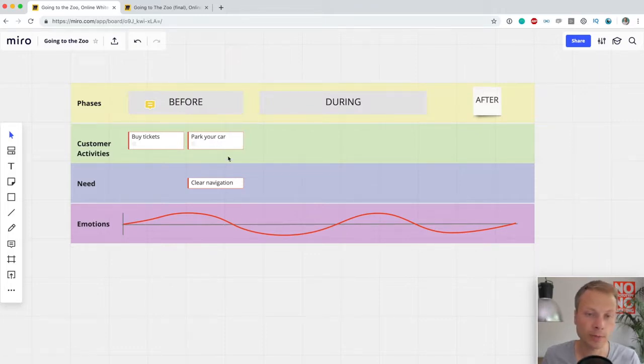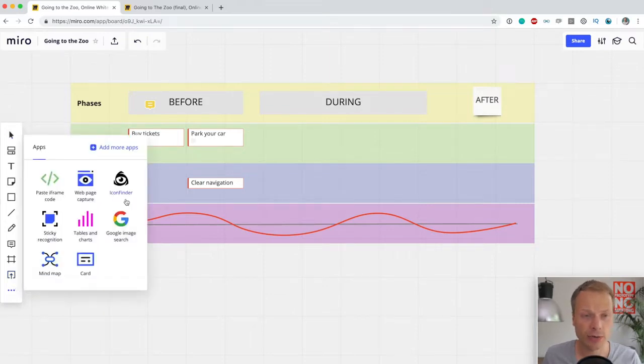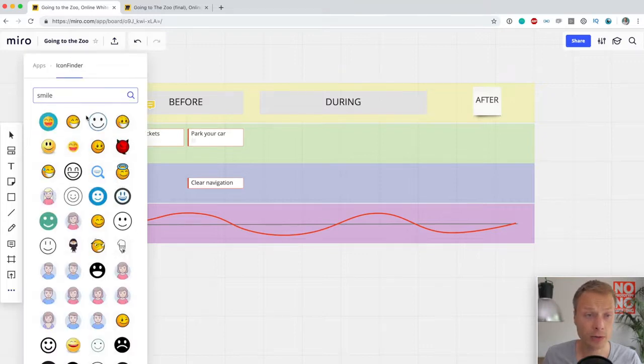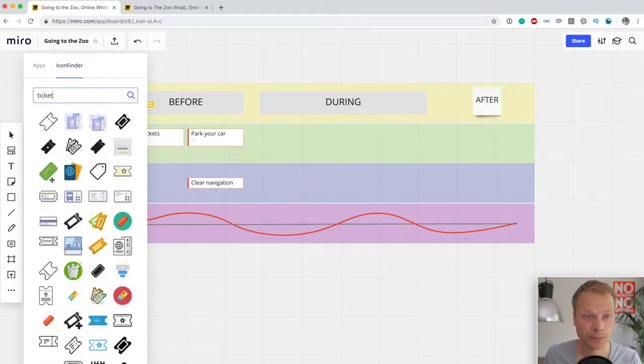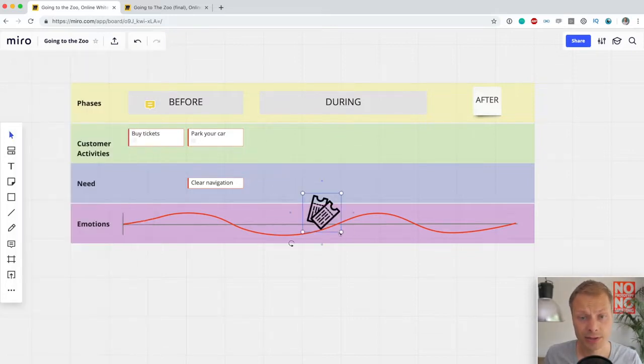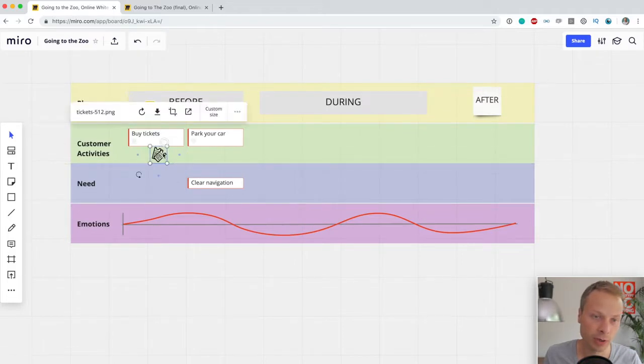The other forms of metadata would be more visual forms of metadata. So what you've probably often seen is icons or images. Miro has two cool features. When you go here to apps, you'll see icon finder, which is pretty cool. And we're typing ticket because we might want to add a ticket. Let's use the most basic ticket. And you can just search for icons. So we'll add a ticket over here, make it a little bit smaller.